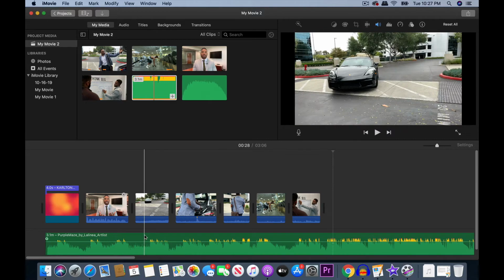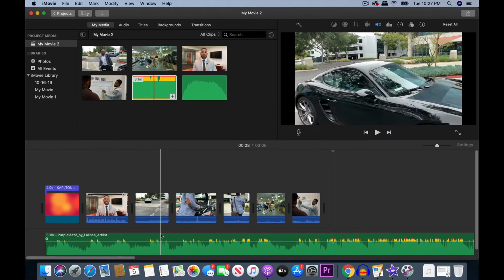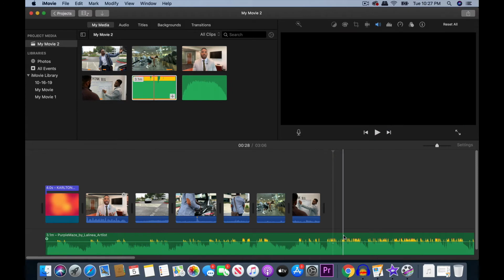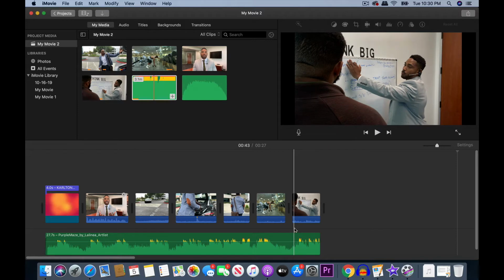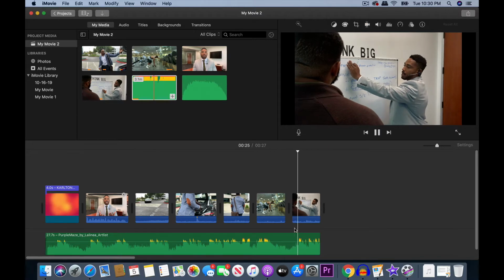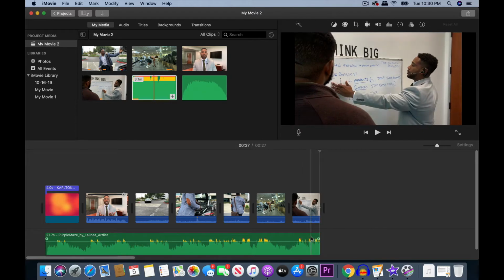Now, you can edit an audio file the same way as you edit a video clip in terms of making cuts. Obviously, we don't want the song to be playing here, but we'll go ahead and make a cut right here, right click, split clip, and we'll just delete this clip. So now that we made that cut, one thing that you'll notice is that when we play this back, the song ends abruptly, and that doesn't sound too good.